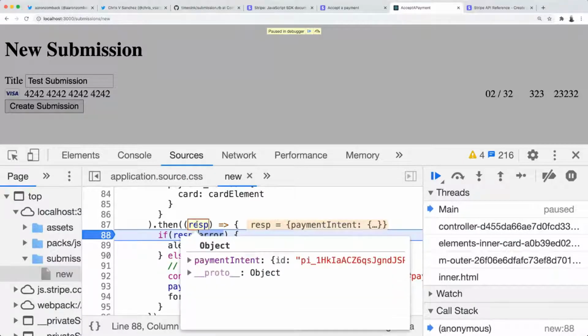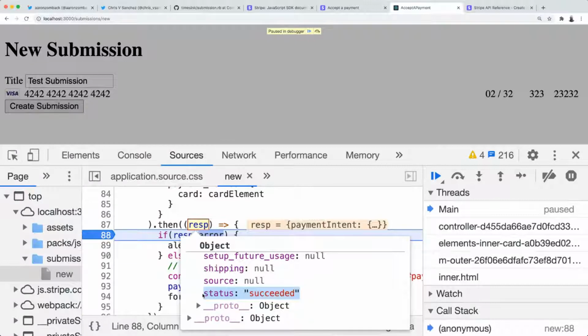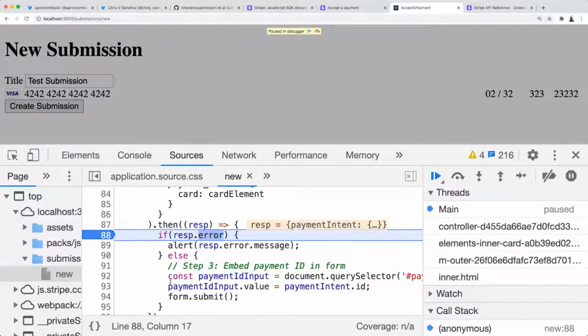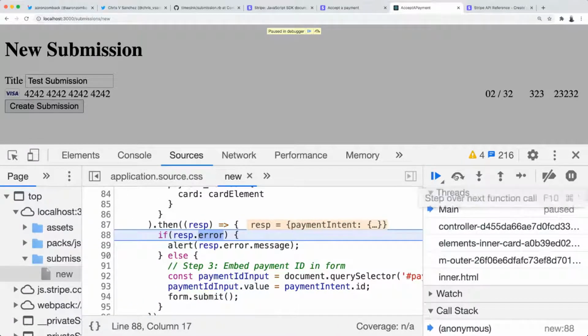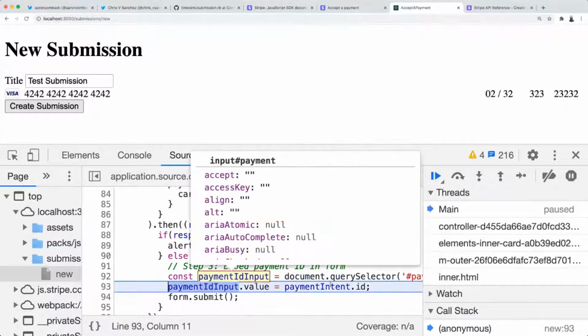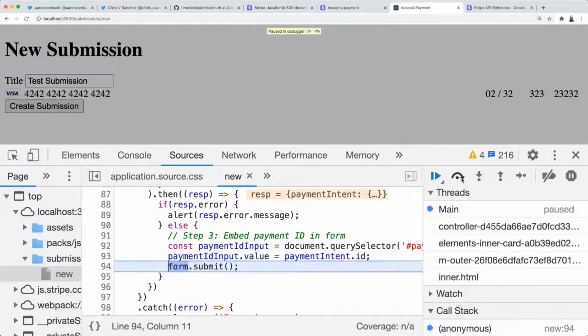So we got back a response object. It has a payment intent. If we scroll to the bottom, we see status is succeeded. So this payment intent is now successful. We've taken payment. We've entered into this block. Cool. We have this payment ID input where we're going to grab reference to that hidden input, and we're going to set its value equal to this payment intent ID. And now we're submitting the form.